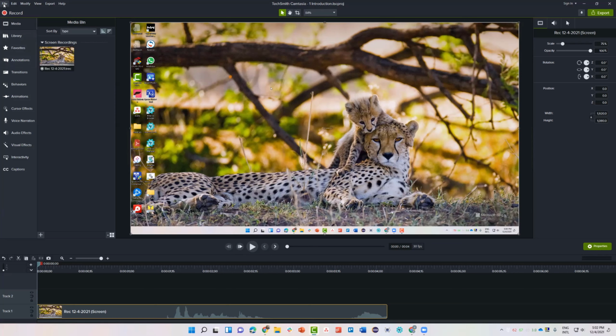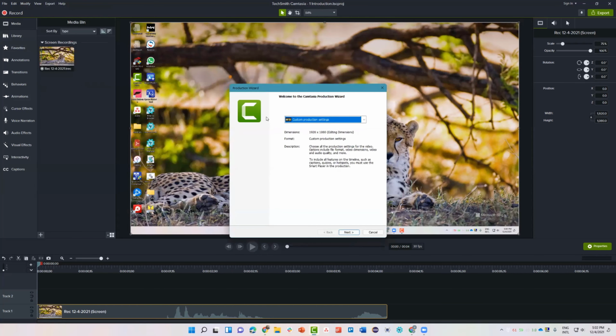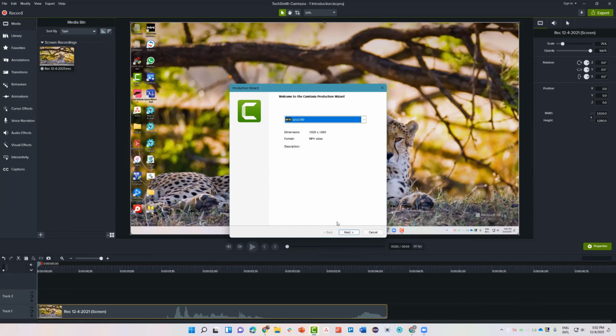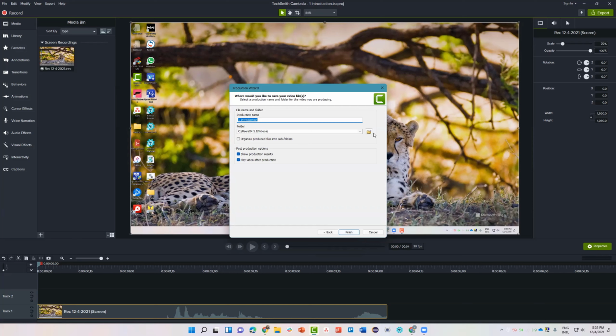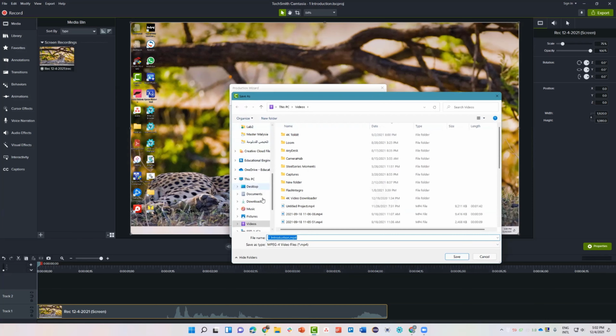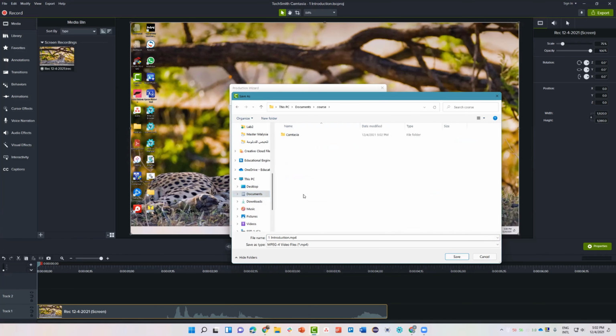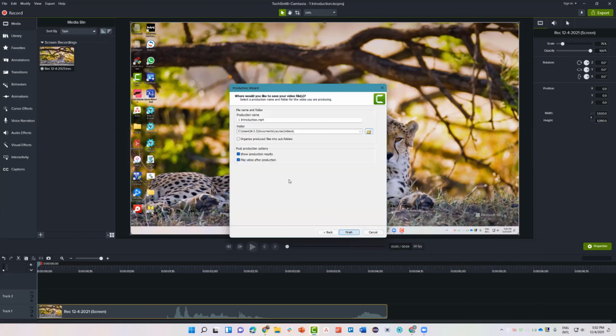Now let's go to the final step. Export local file. Choose the preset that you have created, 2K, 4K, or 1080p. Click Next. Choose the save location. Let's say that we want to save it inside the same folder. Create a new folder, call it Video, beside the Camtasia, and hit the Save button.